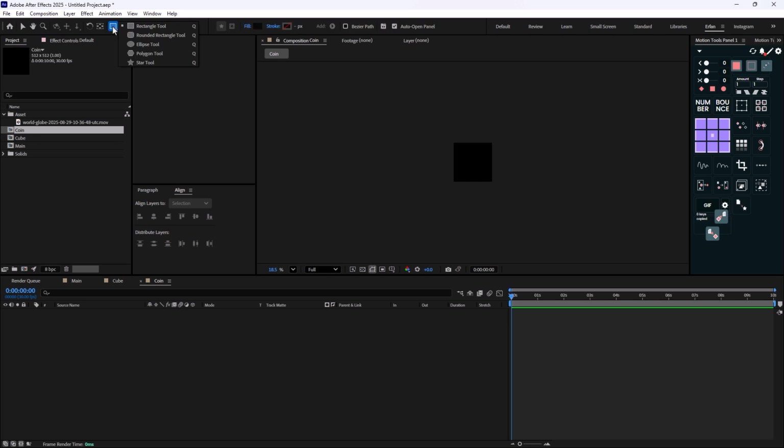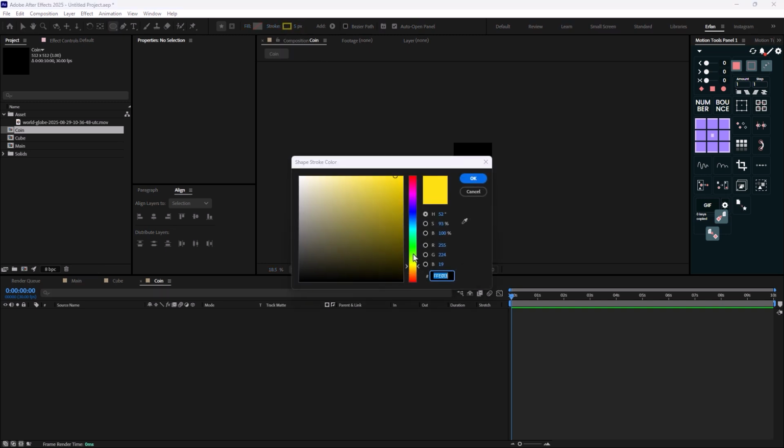And now I'm going to select the ellipse tool. I'm going to turn off the fill, and let's increase the stroke to 5. And I'm going to choose a green color.